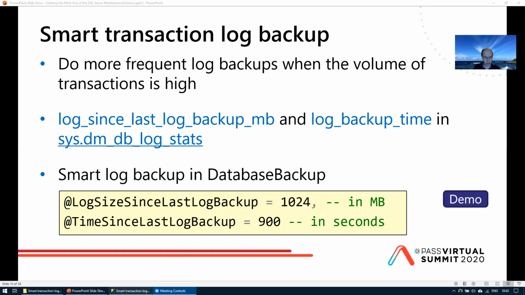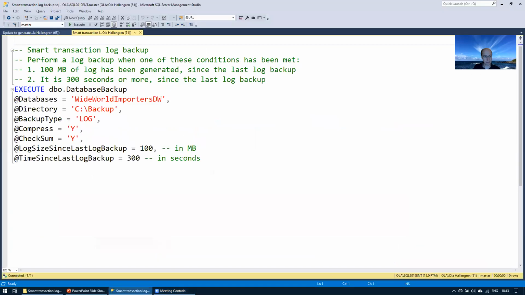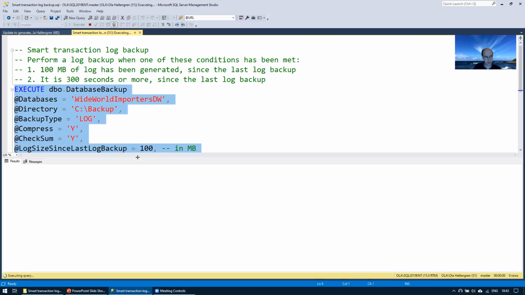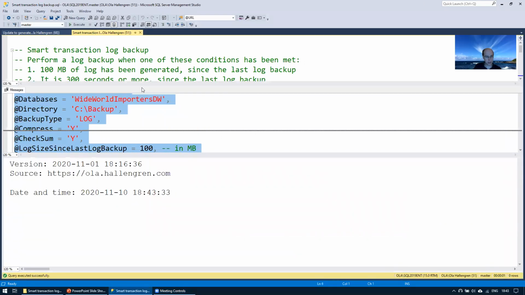Let's see how it works. I have a demo here, this database here, Wide World Importers data warehouse, and I'm going to do log backups. I specified 100 megabytes as the threshold and 300 seconds. So let's try executing it and see what happens.